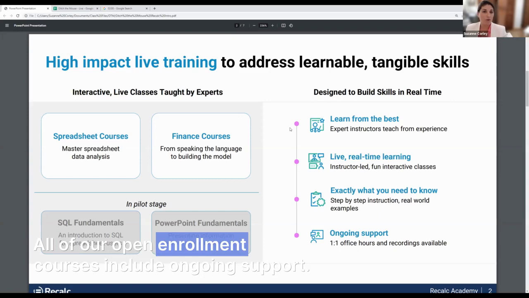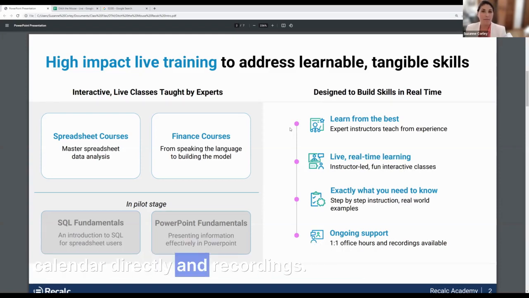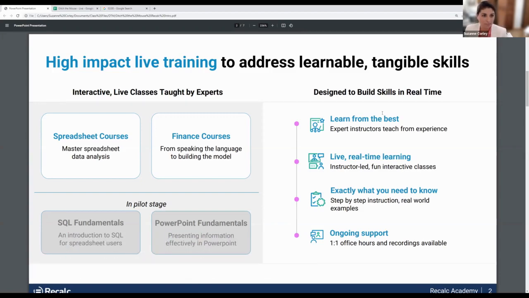All of our open enrollment courses include ongoing support. This is in the form of one-on-one office hours where you access the instructor's calendar directly, and recordings. You will also get the recording and a guide from today's session.